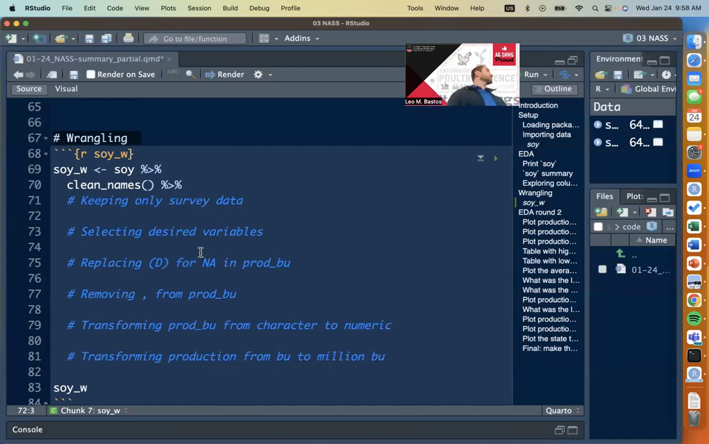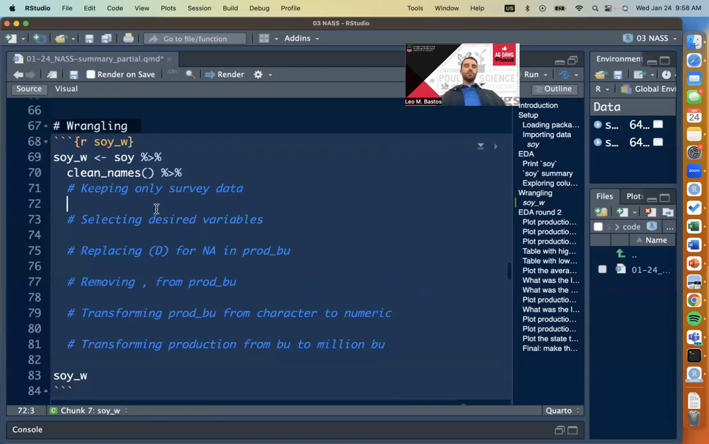How do you think we can do that? If I just want to keep, so the column is called program and it has survey and census data. How can I only keep the survey data from using that column information? Which function would you use here? Say that again.